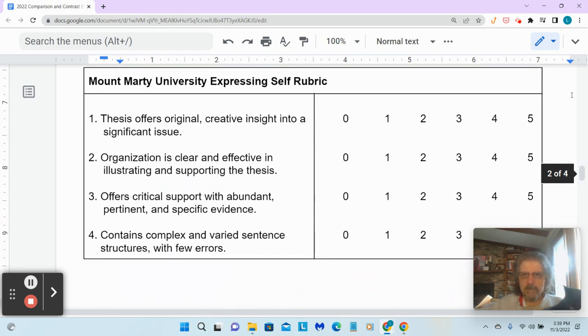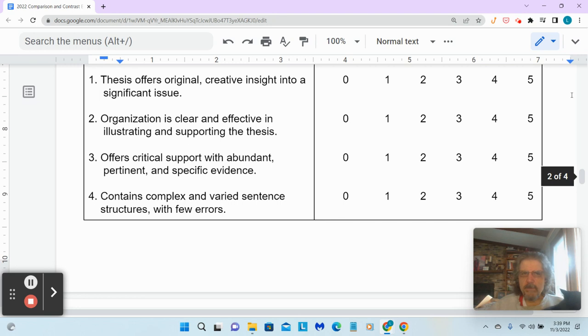The rubric is the same as always, and this one and the next one, it's all four. It's kind of all or nothing. So come back and take a look. Do you have insight into this issue? Is the organization clear and effective? And in this case in particular, are you following a point by point organizational method?